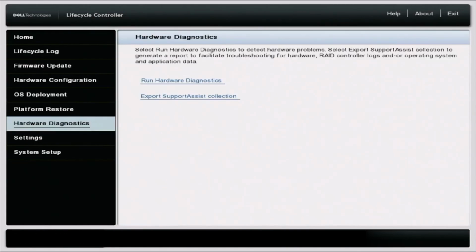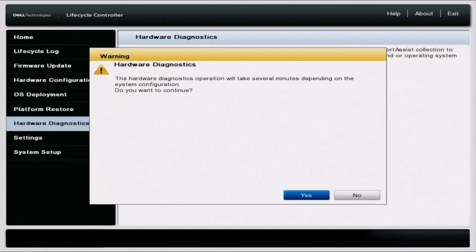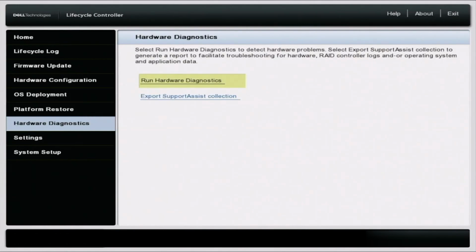And then we want to go ahead and click on run hardware diagnostics. And then you'll get this little warning right here. So it's just going to say it's going to take several minutes. So we can go ahead and accept that. And this will load us into Dell Diagnostics.